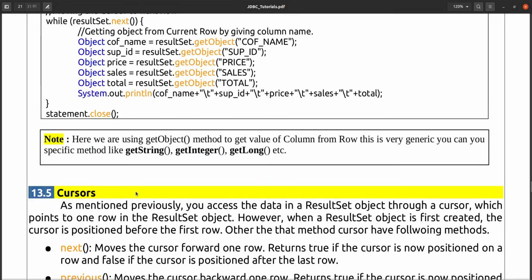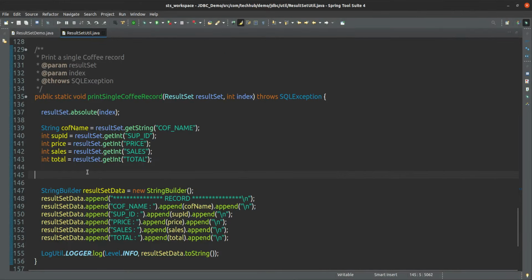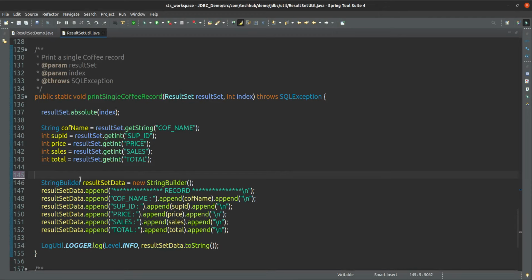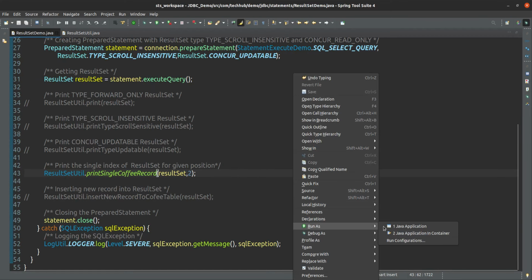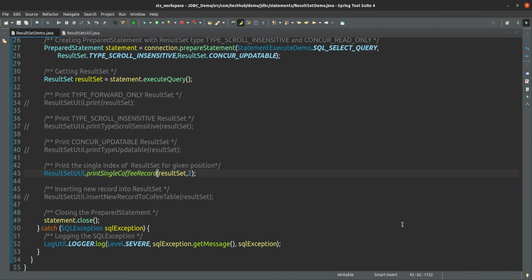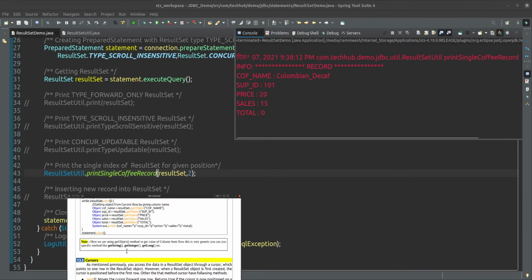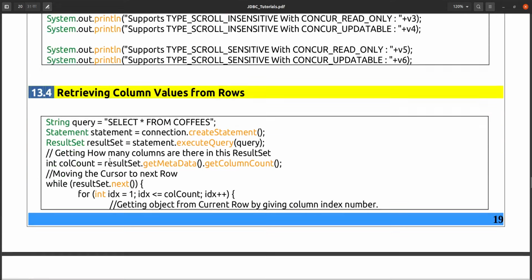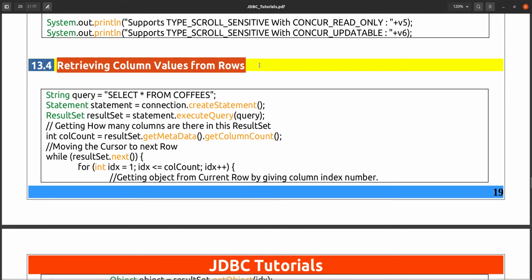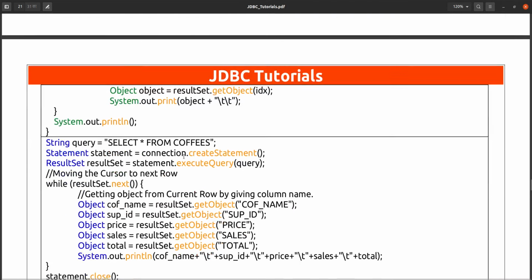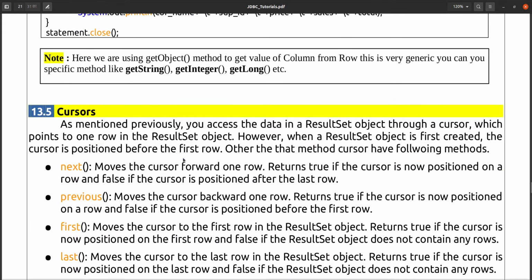So in this way we are getting the values, adding them into one string builder, and printing that. That's it. If I run this once more, you will see, yes, you can get it this way. So this is the way we can retrieve the column value from a row of the result set.